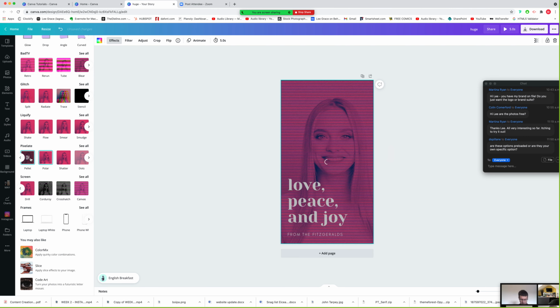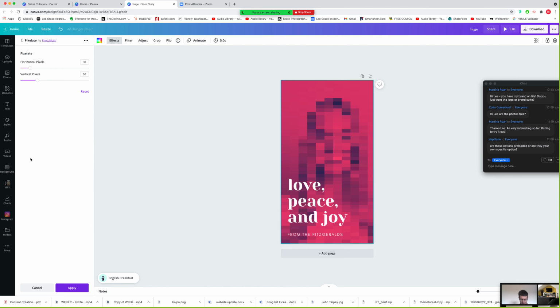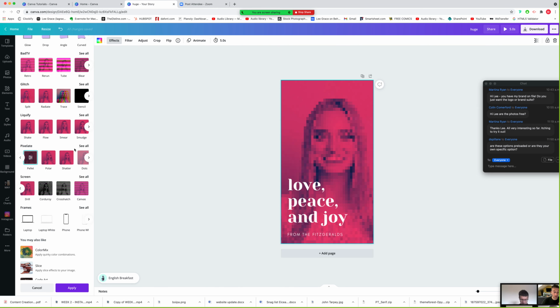There it is. I think that's it there. Pellet, isn't it? Yeah, it's not great. When you double click on your effect, you do have the option to play with the pixels a little bit more and play with the effect, so there is a little bit of control that you do have over the effect.